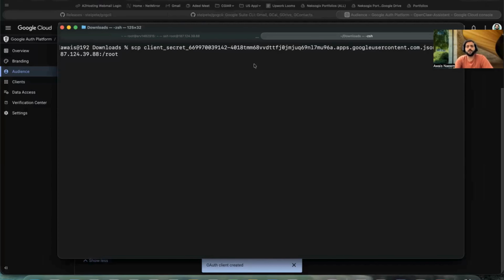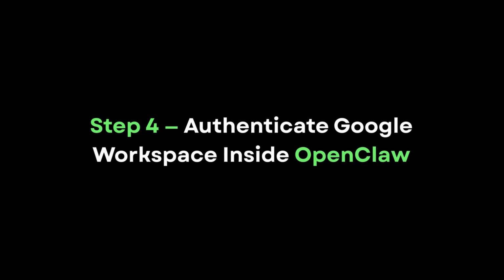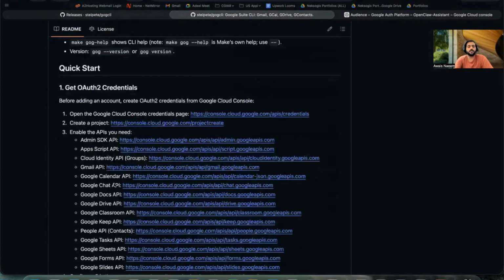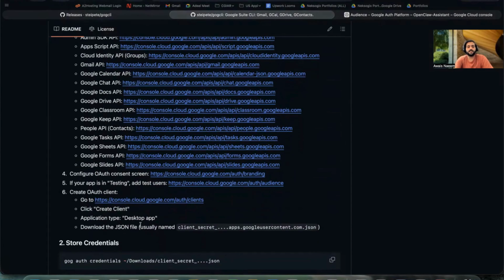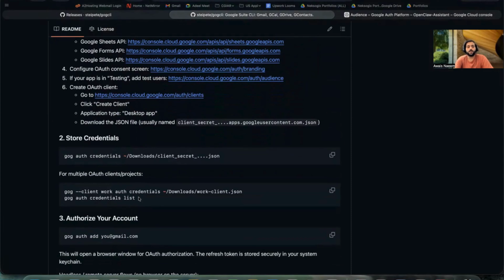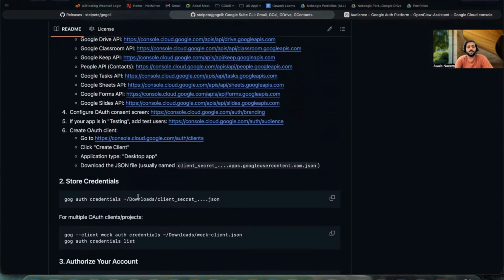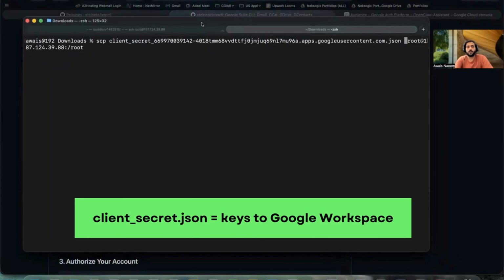So essentially what I have done until now are the basic steps which were given here, after the installation. All I did was basically do all of these things where I created the client and downloaded this JSON file. Now what we need to do is move this JSON file which we have downloaded to our server. So I am just going to use this scp command.